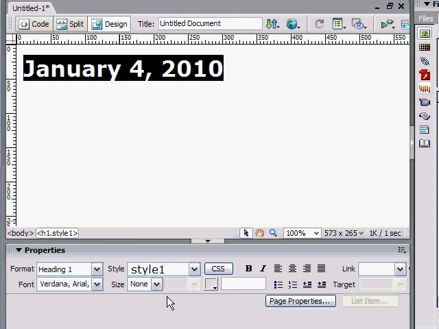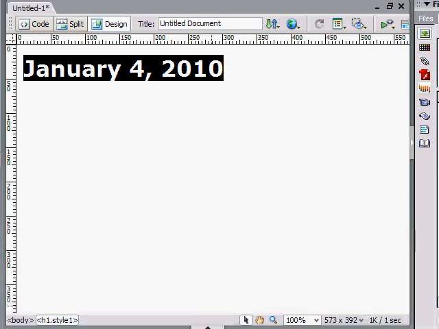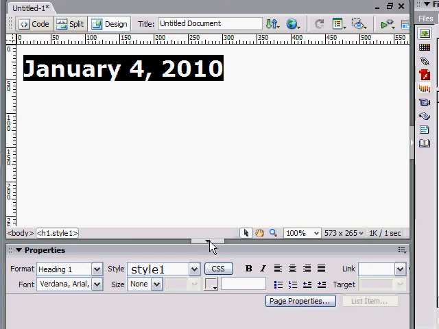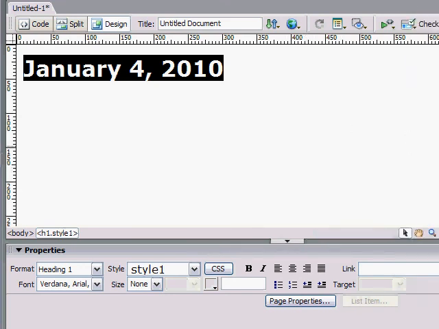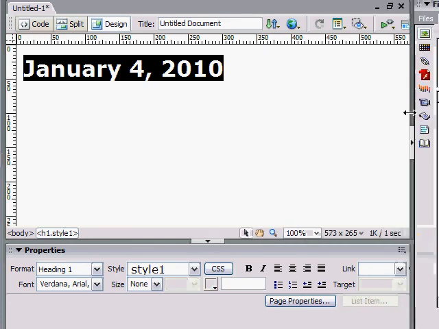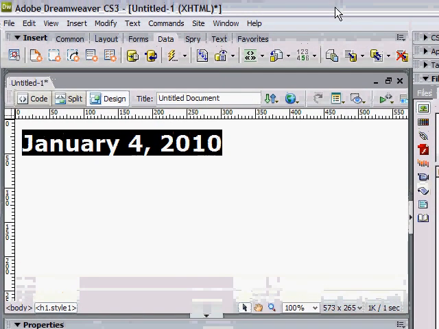The other thing that you'll want to pay attention to is these little arrows. A lot of times we're concerned about the real estate of what we're working with. We want to make sure that we can see everything. So these little arrows here will minimize and maximize. This one will minimize and maximize the properties inspector. This one to the right will minimize and maximize our panels. So there you have it. That is the basic workspace of Adobe Dreamweaver.